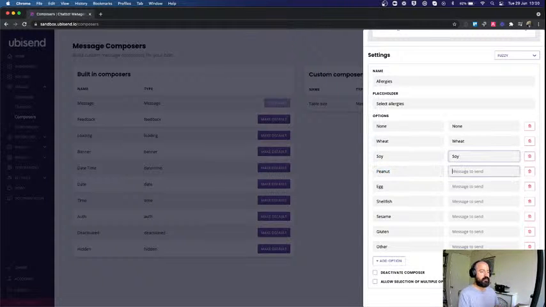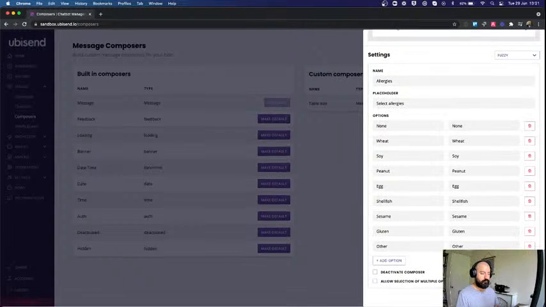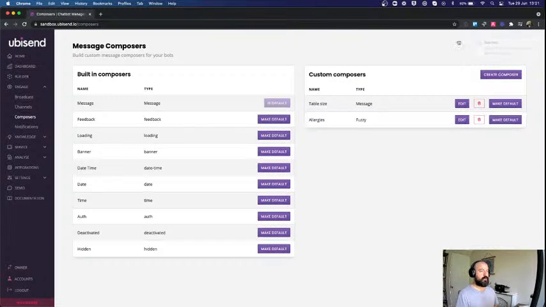So for now, I'm just going to say peanuts, egg, shellfish, sesame, gluten, and other. All right, let's do that. Save that. We have a brand new fuzzy composer called allergies, which is cool.